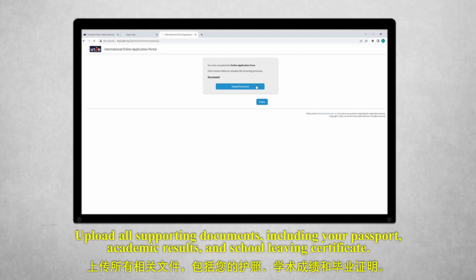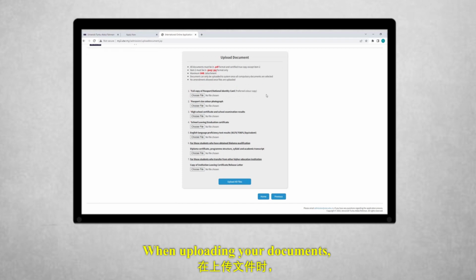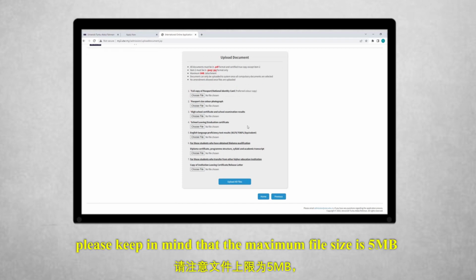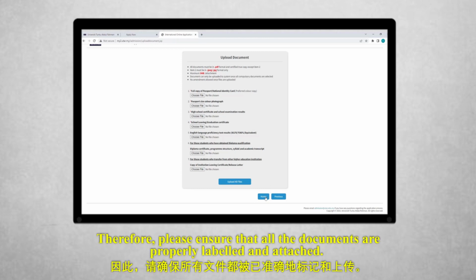Upload all supporting documents, including your passport, academic results and school leaving certificate. When uploading your documents, please keep in mind that the maximum file size is 5 MB and that changes made after pressing the Upload All Documents button are not allowed. Therefore, please ensure that all the documents are properly labeled and attached.